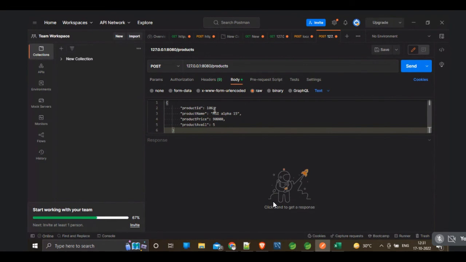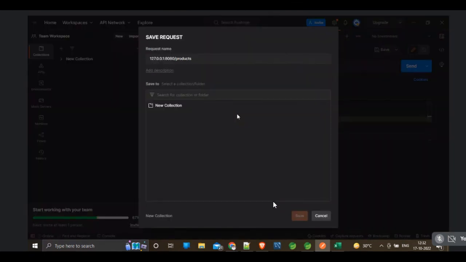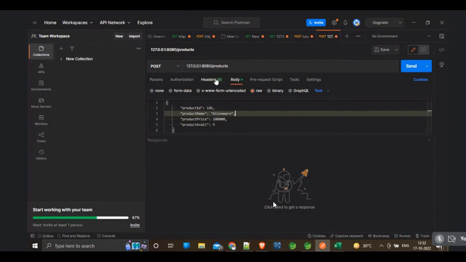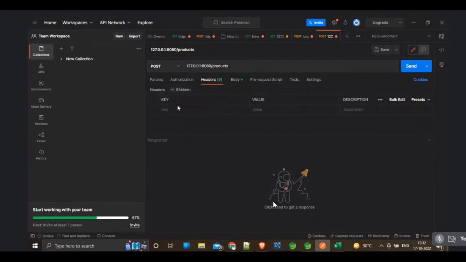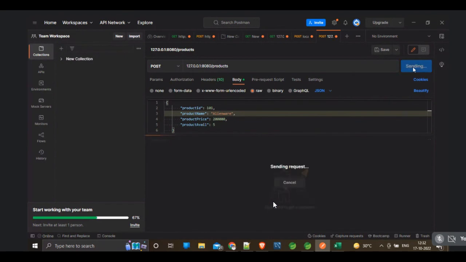The ID is 101, and the product is one of my favorite laptops, Alienware, which is 2 lakhs maybe. Here we have to add the header. In the header, type Content-Type. We have to specify the type of content that we are passing. We are passing JSON content, so application/json. Here we have the body, and let's send it.